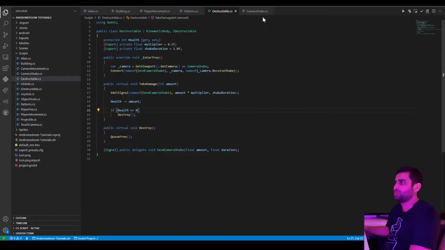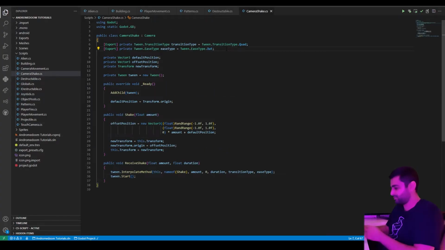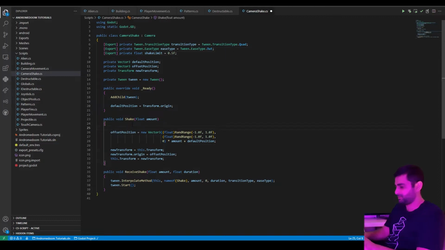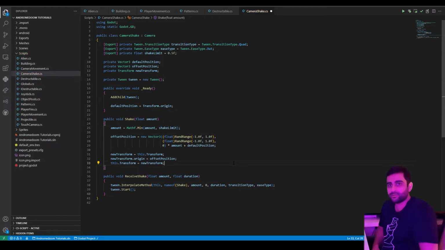And one last thing you'd probably want to do is export another field here. Call it shake limit. Maybe make that half, and then you just maximize it using the minimum. So it's the minimum of the amount or the shake limit, whichever is smaller. And there you go. Pretty straightforward, simple and sweet.